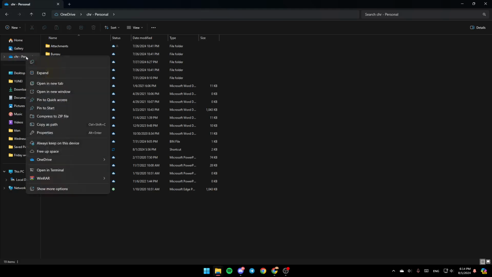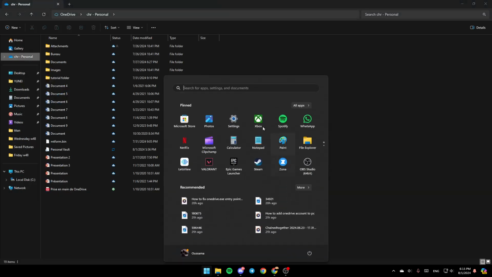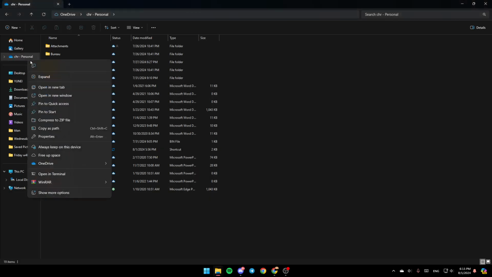So right now, go ahead and right-click on OneDrive. Then here, you're going to find all of these options. Right here, you're going to find the option to copy it, expand it, open in a new tab, open a new window. From here, you can pin it to the quick access right here. You can also pin it to the start menu. Here you're going to find the option to compress it, copy as path, properties. Here you're going to find always keep on the device, free up space, and OneDrive settings.